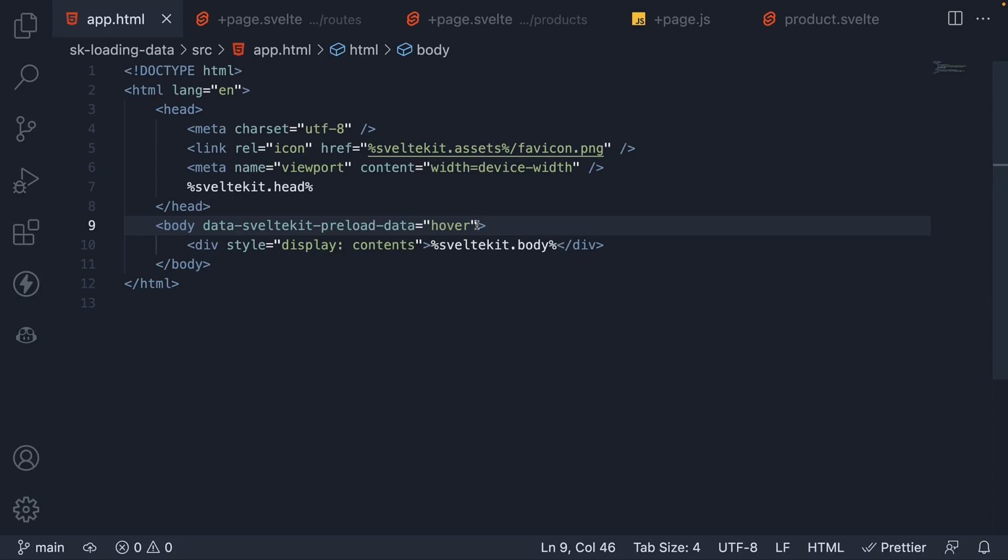Welcome back. In the previous video, we learned how to preload data and code using the data-sveltekit-preload-data attribute. You can set it to hover, tap, or off. Preloading can be great from a UX point of view as the next route instantly loads for a user. Although that is great, it is not desirable in every scenario.